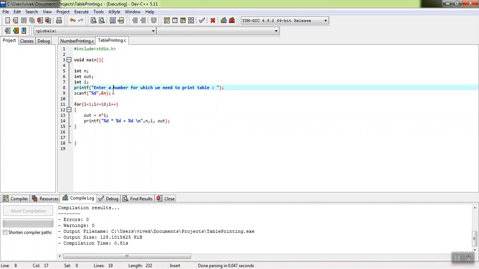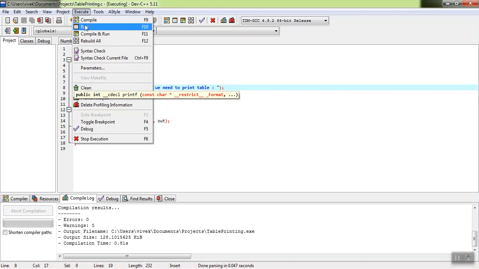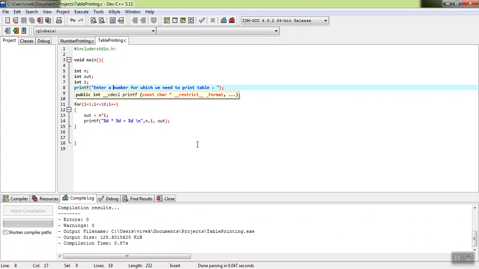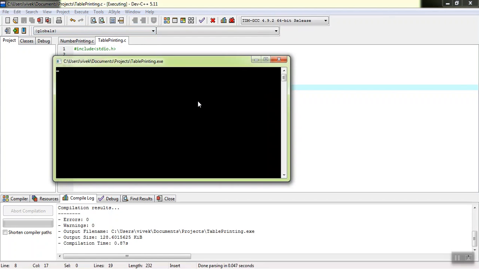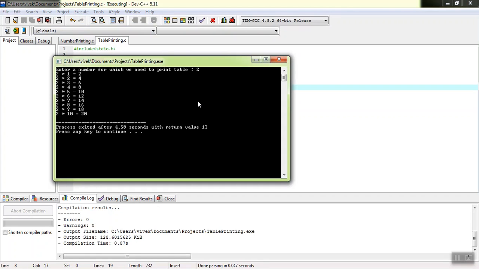So let's see how it comes in output. Compile it. Now let's run it. I'll say 2. If you see now, 2 into 1, 2, 2 into 2, 4, 2 into 3, 6, 2 into 4. So in this fashion also you can print with the help of loop.